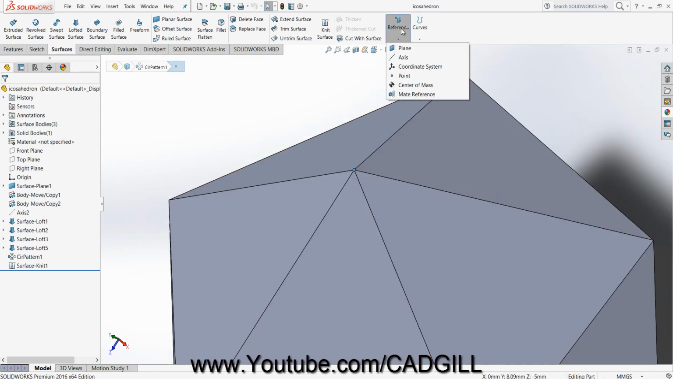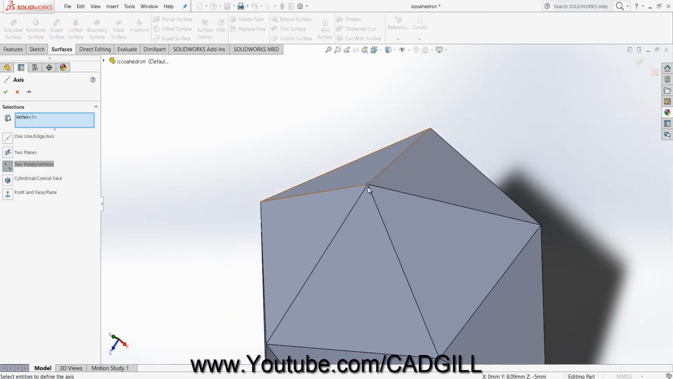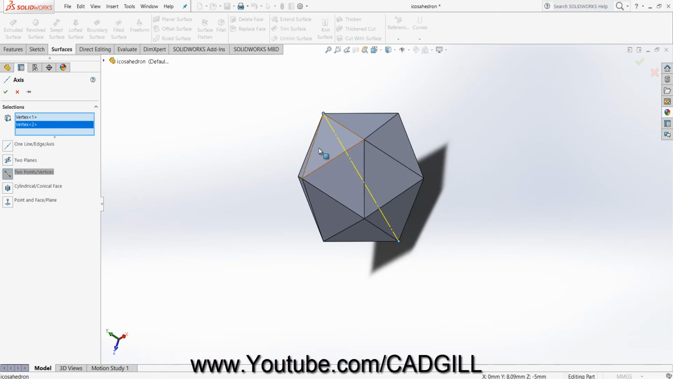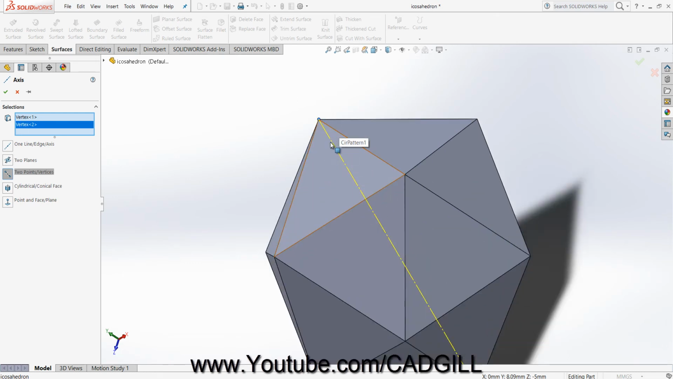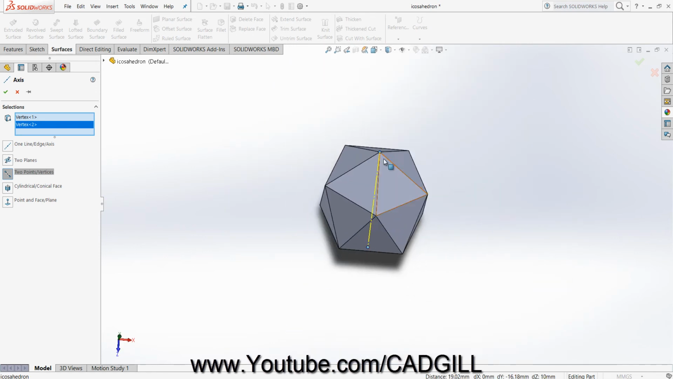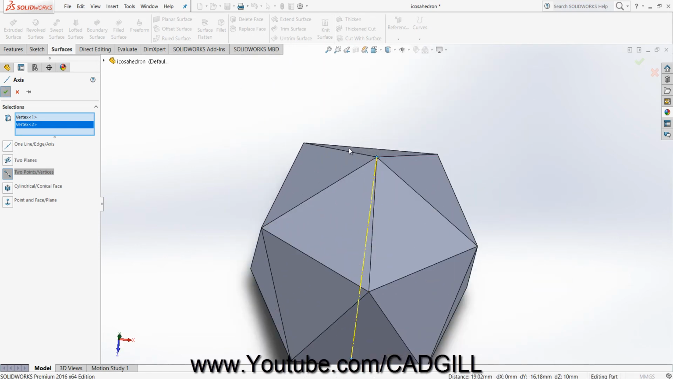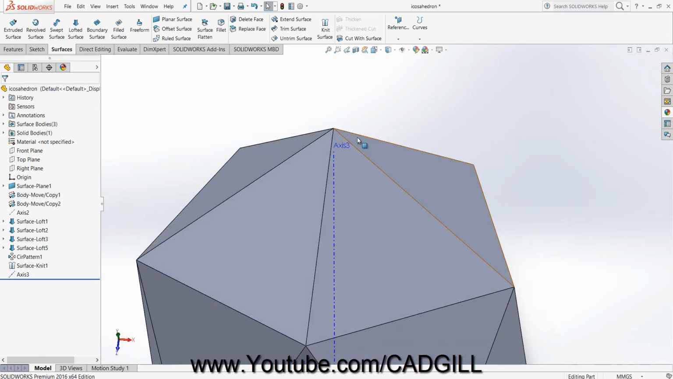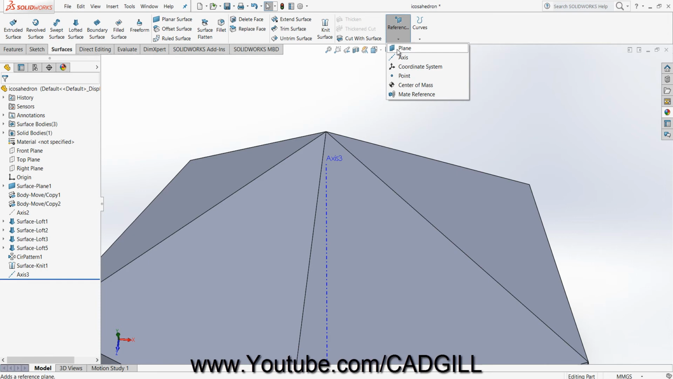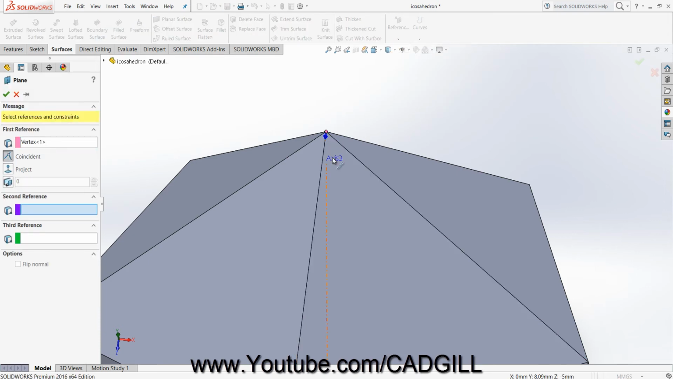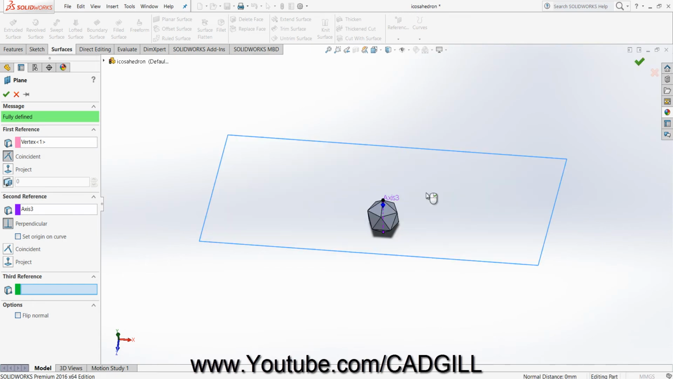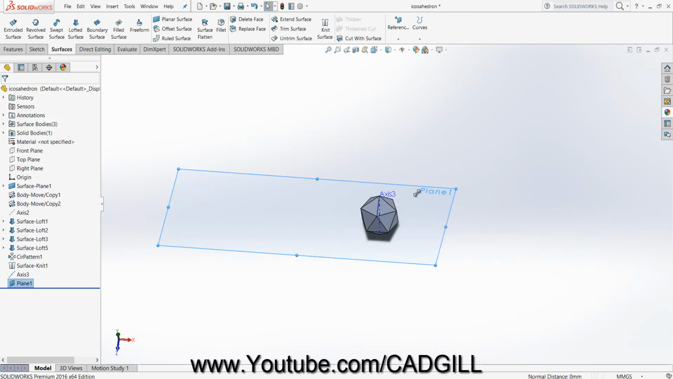So first we will need a plane here. I will select two exact opposite vertices. Now let's reduce its length a little bit. I will create a plane on this point and this axis. The plane created will be normal to this axis and coincident with that point.